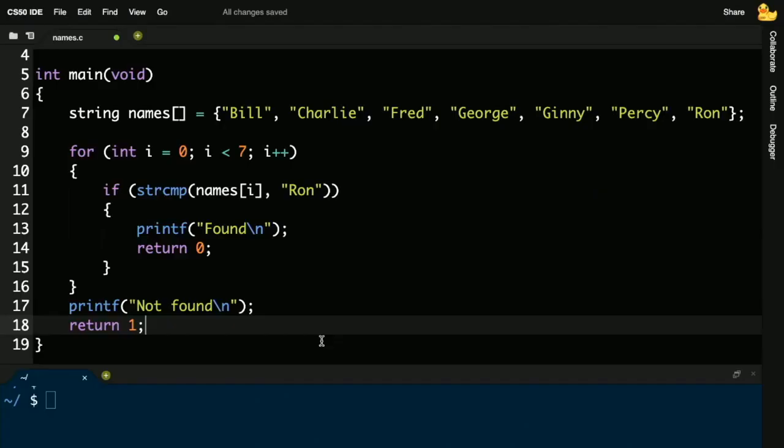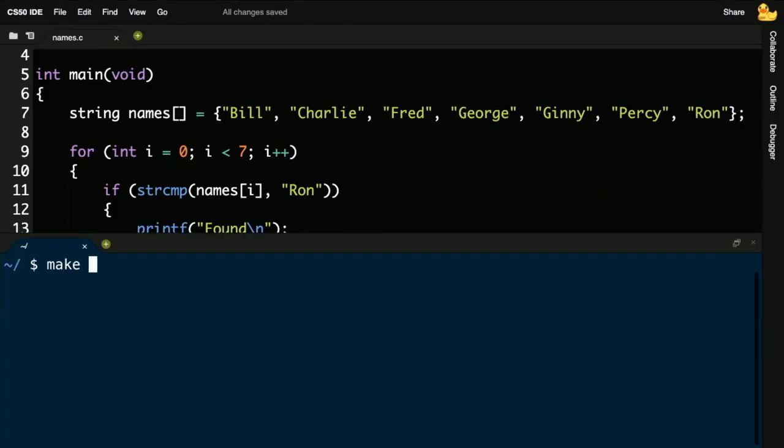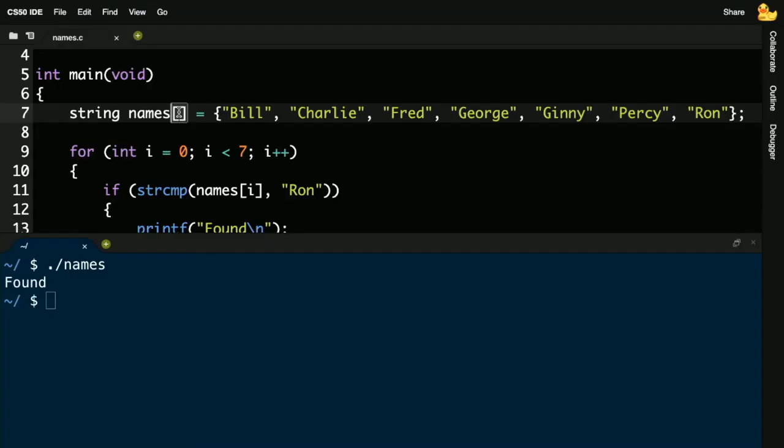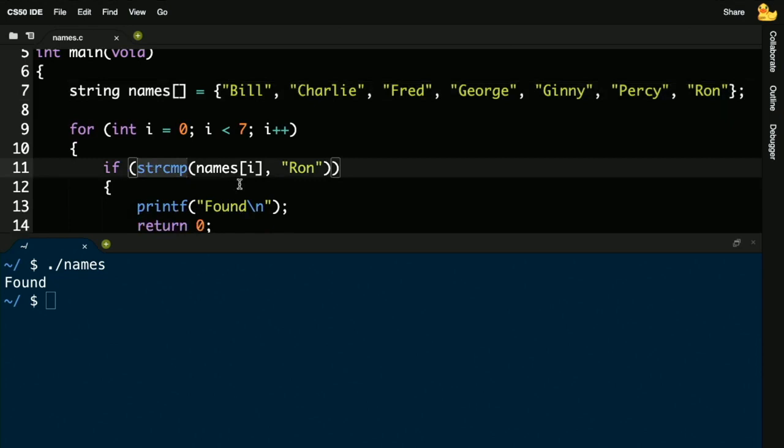And if I haven't made any typos, let me go ahead and type in make names, enter. So far, so good. ./names, and I hopefully will see indeed found, because Ron is very much in this array of 7 siblings. But the building blocks that are new here are, again, the fact that when we declare an array of some fixed size, we don't strictly need to put a number here. And we have this curly brace notation when we know the array's contents in advance. But perhaps lastly and most powerfully, we do have this function in C called strcmp that will allow us to actually store and compare strings in this way.